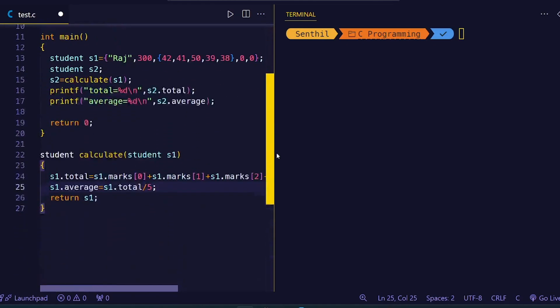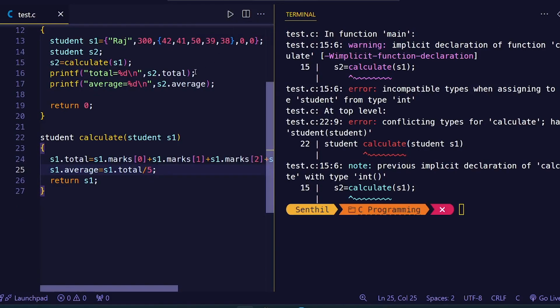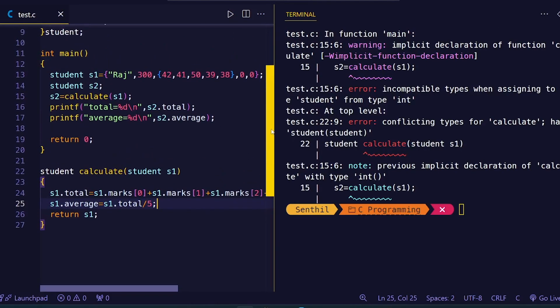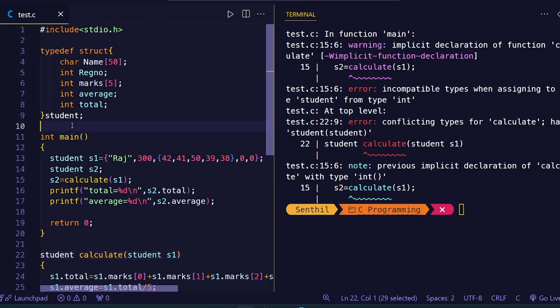So now I'm going to run this program. This error indicates that we have not defined this structure. See, we have to define this structure here.